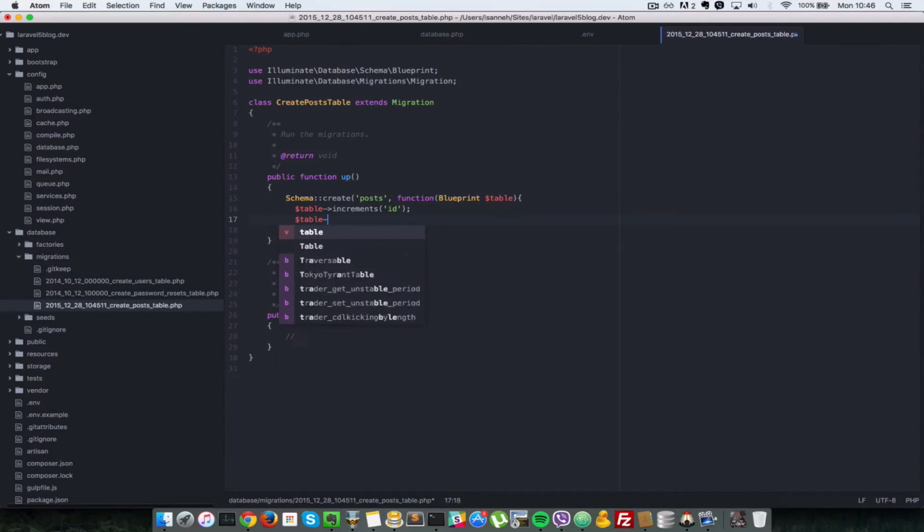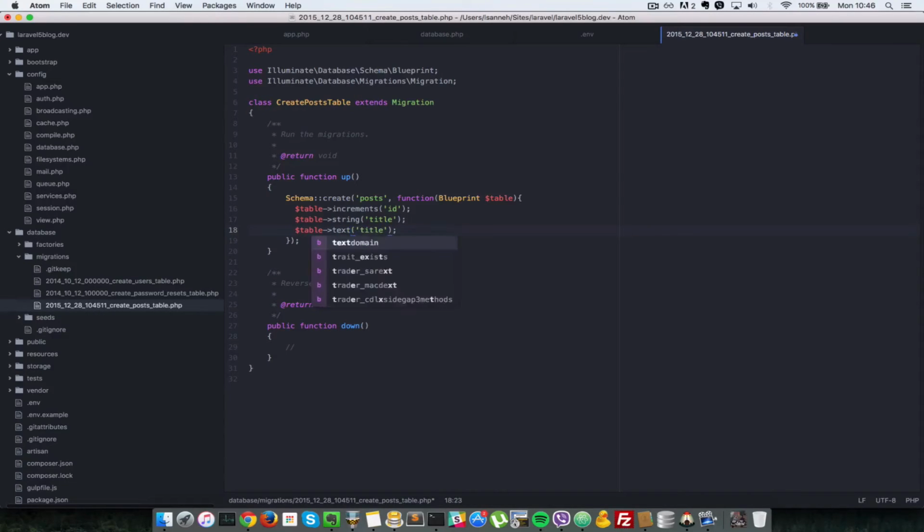Next, we're going to need a table column of type string, which is the same as varchar or variable character, and it's going to be the title of the post. Let's duplicate that. So we're going to need a text type, which is like a longer version of string, which is going to be for the body of the post. And last but not the least, we're going to need timestamps. Timestamps are basically just created_at and updated_at columns for your table, right? So we're going to put timestamps there.